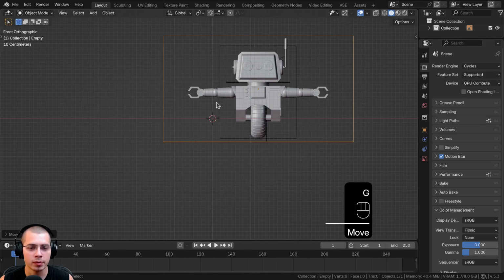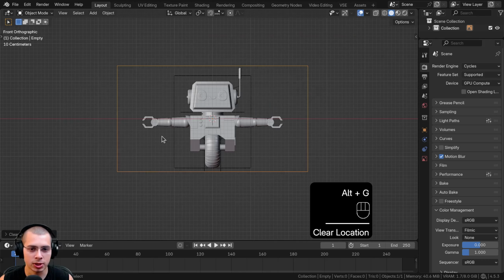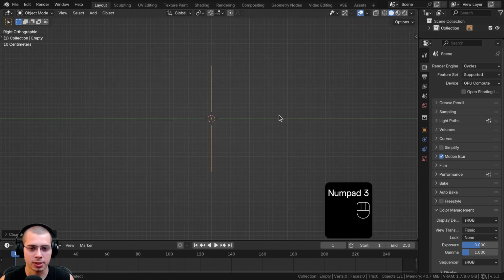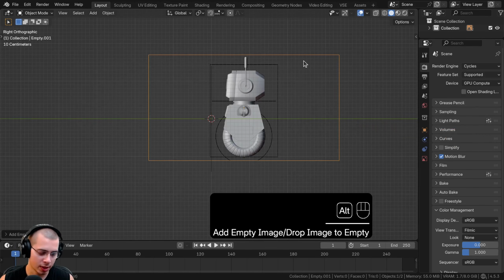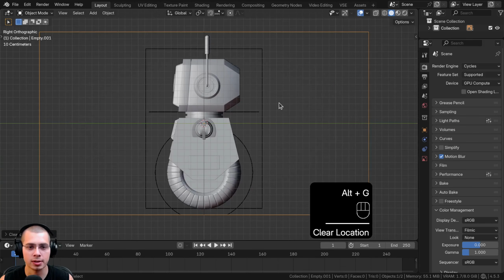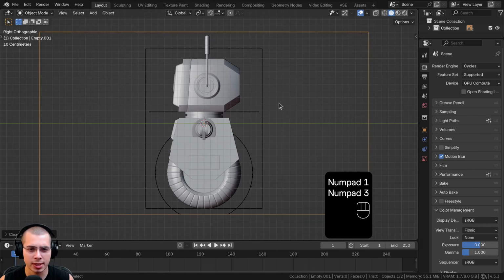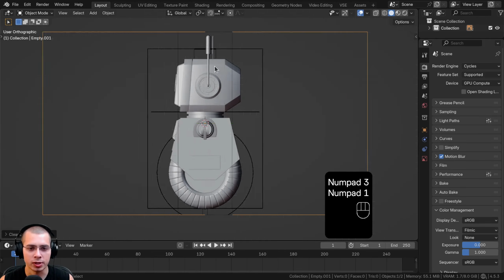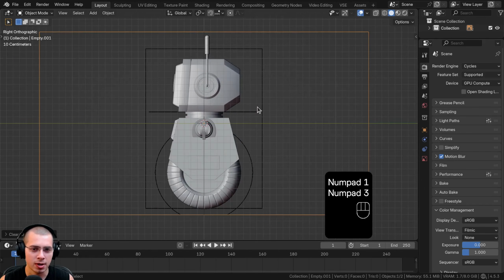Once I drag in the reference, I want to make sure the reference is in the very center. So I'll hit Alt-G, and Alt-G will make sure it's in the very center. Now let's go to side view by hitting 3 on the numpad, and we're going to drag and drop in the side reference, and then again hit Alt-G so it's in the very center. With how I create the reference images, they should be exactly aligned. So if you just drag them in and put them in the very center, the front and side should be aligned.